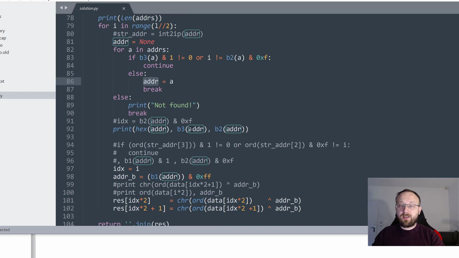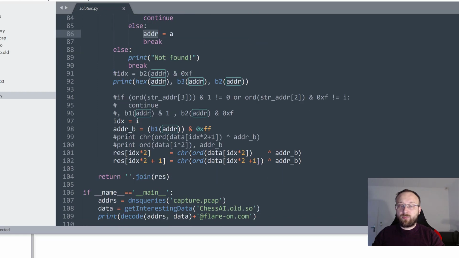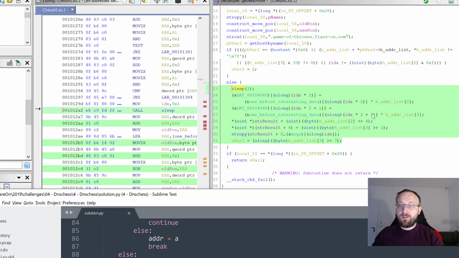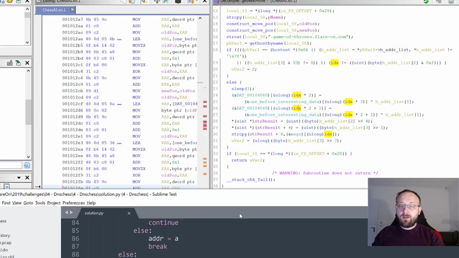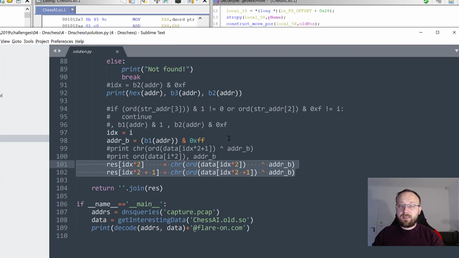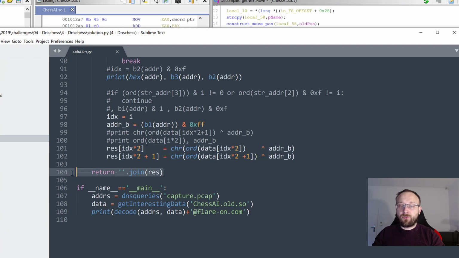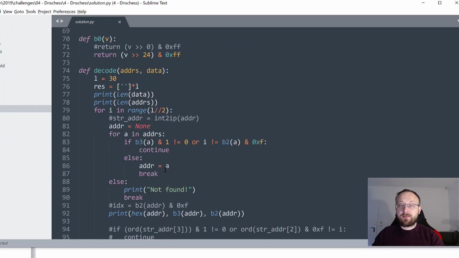And then there's some printing and more printing, and then this is the actual XOR operation that we saw in those two lines, this one and the second one. Okay, and having that, for the rest, I just join the characters and print the flag. And DNS queries is actually the main function to extract the DNS data.